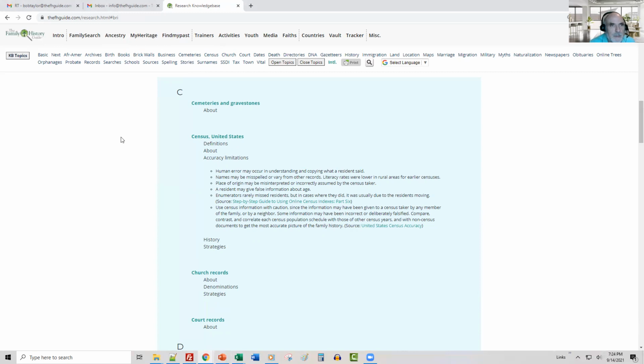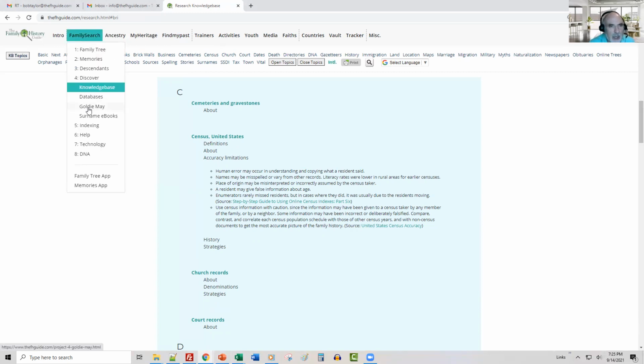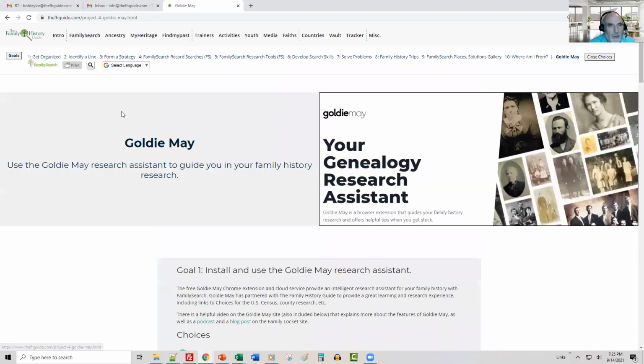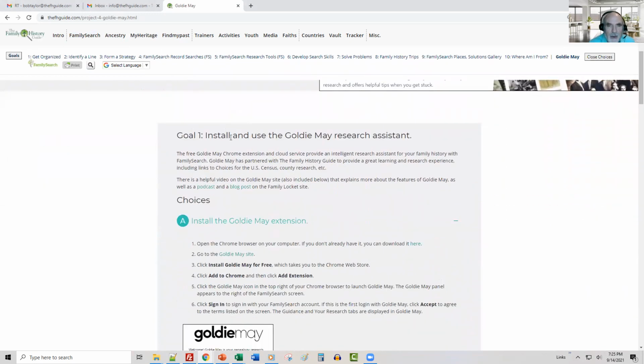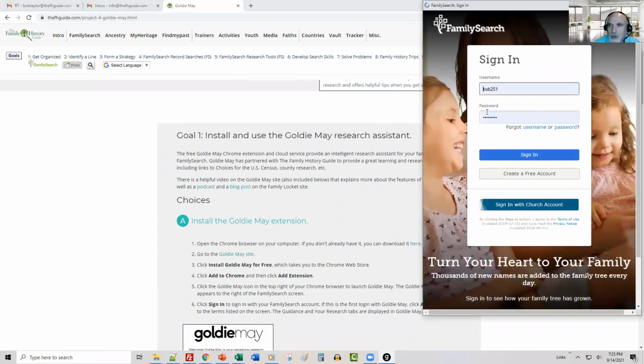Goldie May. Okay, in the Family Search menu, Goldie May is a Chrome extension that's free. And in the Family History Guide, basically what we have here is the documentation for Goldie May. It explains, first of all, how to install and use the Goldie May extension. The Goldie May extension basically is like an intelligent research assistant for doing census research primarily in the United States. And it's wonderful because I have it loaded up here and it asks you to sign into Family Search.